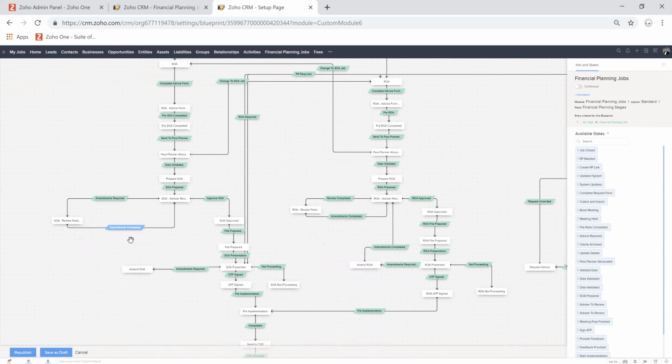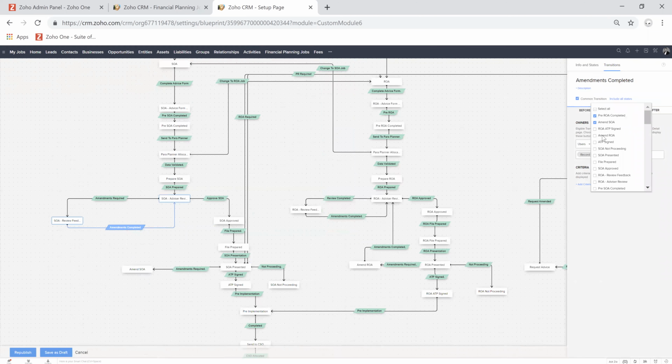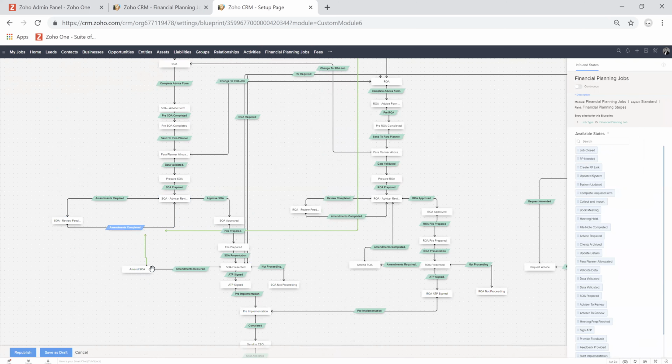So amendments completed. There's a common transition there for that. And that's an interesting one because that's also going to too many. It should only be coming from one. So we just need to go through and untick all those as well. Okay. So amendments required. That's a common transition and that's working there. So that'll just go up to that and you just manage and maintain that checklist.